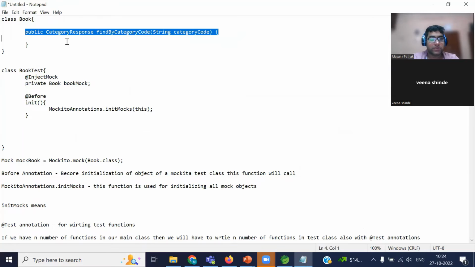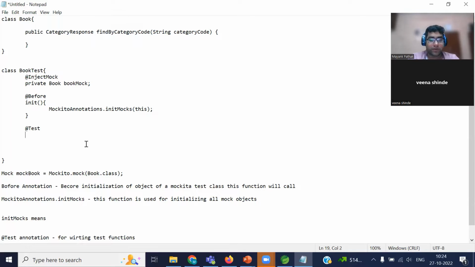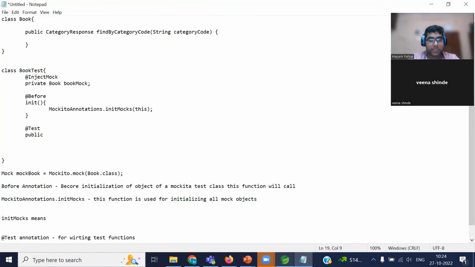So suppose we have this function find by category ID. Now the first thing that you write for the test case of a function, the first step, is the @Test annotation. Then the function. Whenever we write a test function, its return type is always void. A test function never returns anything. And then we write the name of the function.